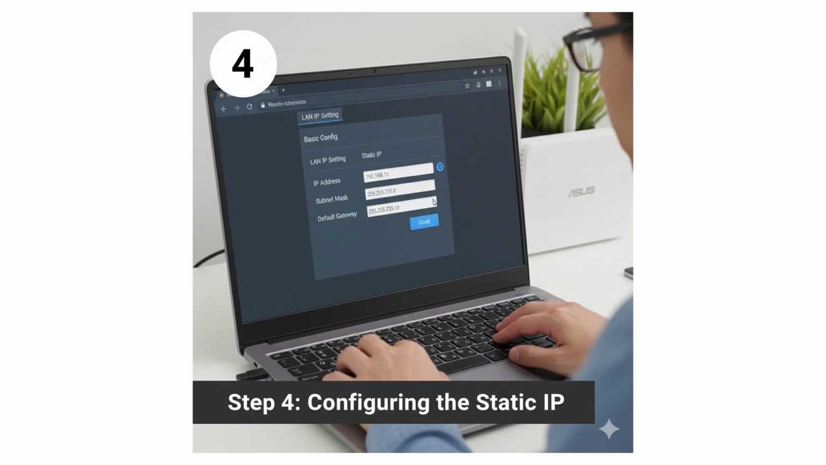Make sure this IP address is within your network's range, but outside the DHCP server's range to avoid conflicts. Fill in the subnet mask and default gateway.